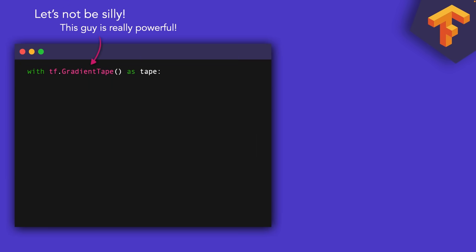But let's not be silly. TensorFlow was created for much more than just helping you solve your high school homework. And this guy over here, the gradient tape, is really powerful. It records all operations done to trainable variables, theta, so that we can trace them back when computing the gradients.